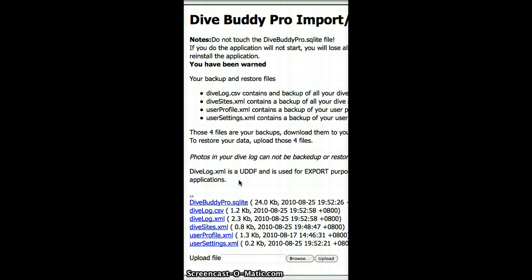So this is part of what you'll see on your web browser. Unfortunately, I couldn't resize the window, but the first file that's listed there, divebuddypro.sqlite, do not touch that. That's your main database. You can download that, but if you upload a wrong version or one from another device, it will corrupt your application, and you have to reinstall the application.